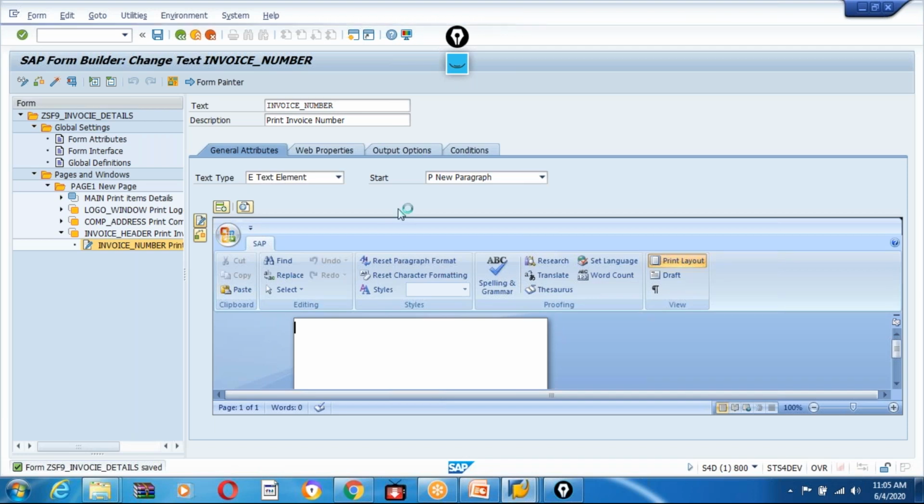Smartforms has a little performance issue, guys. It will load a lot of things, so it is taking time to go to the text editor.